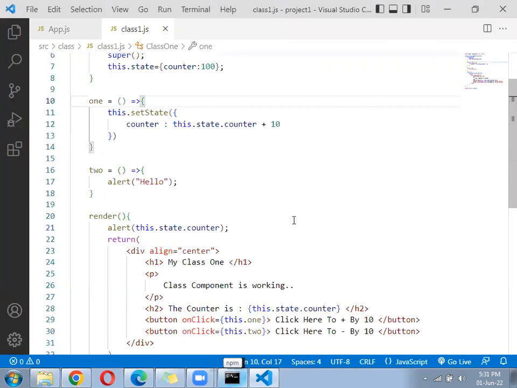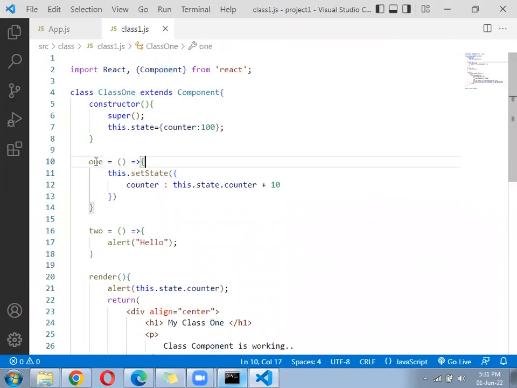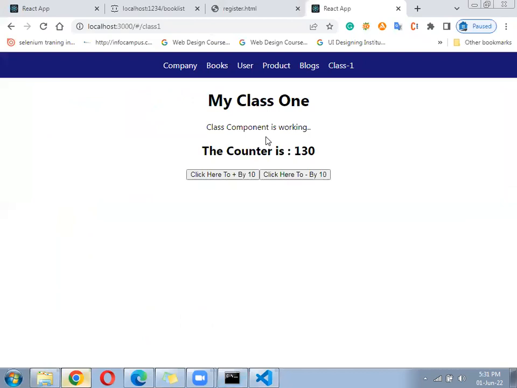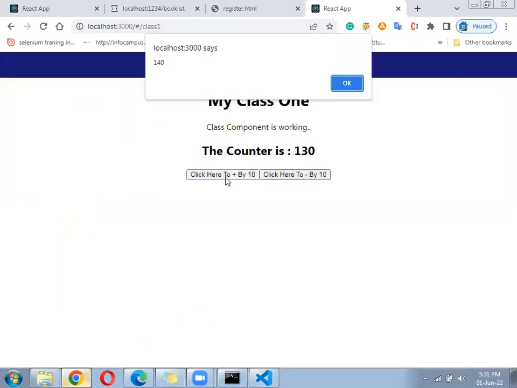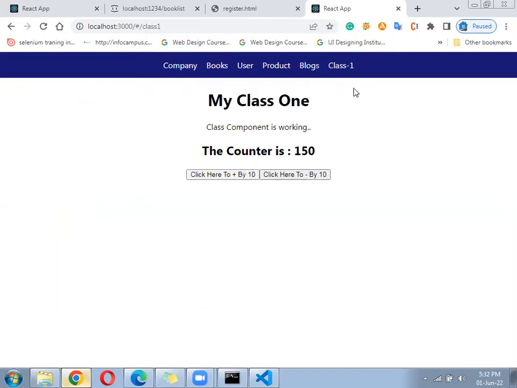On the first button click, you are calling function one, that is here. Now we are not calling render anywhere. How is the render getting executed? The page reload happened, that you saw. After that, when you click here, is the page reloading? No. Whenever I click on this button, is the page reloading or not reloading?